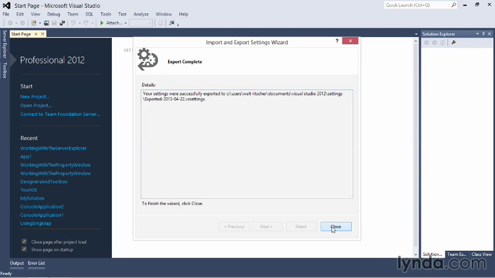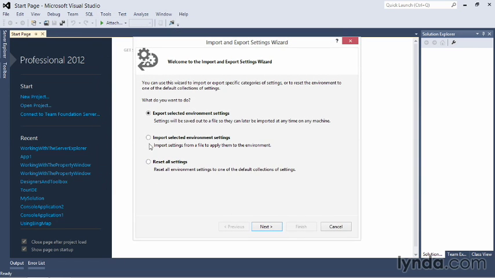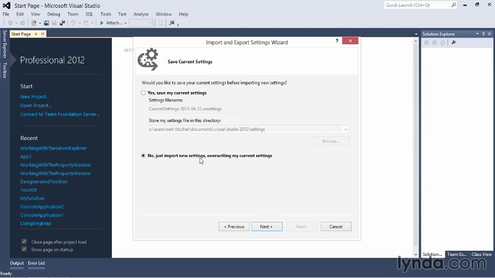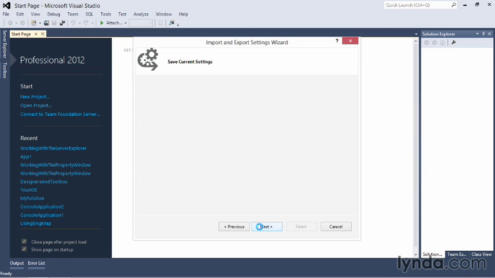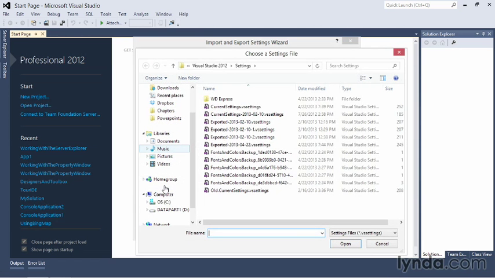To import those settings at a later date, I go to Tools, Import and Export Settings. This time, of course, I choose Import Selected Environment Settings. Now here I'm going to select No, just import my new settings. And then I click on Next. And then here I can go out and browse on my hard drive to find my saved settings files.